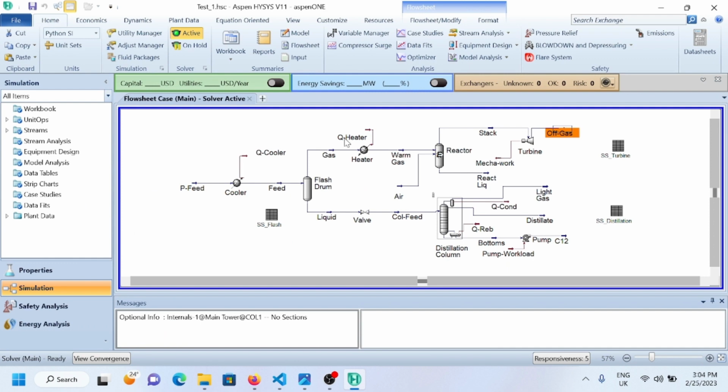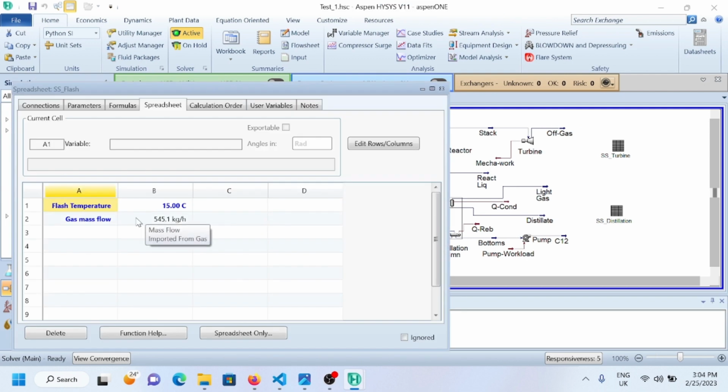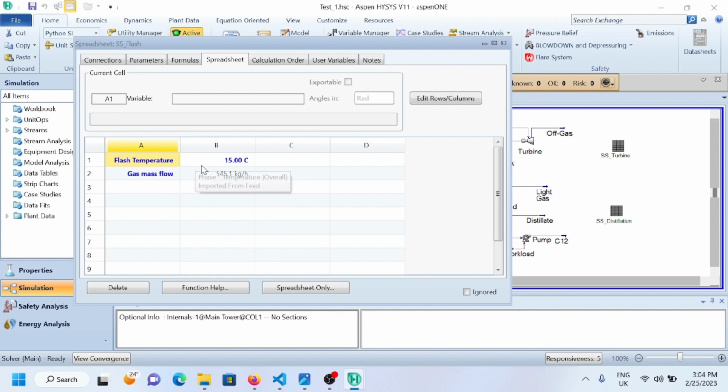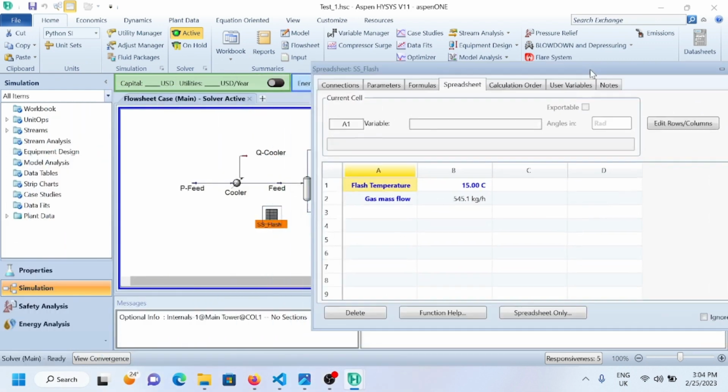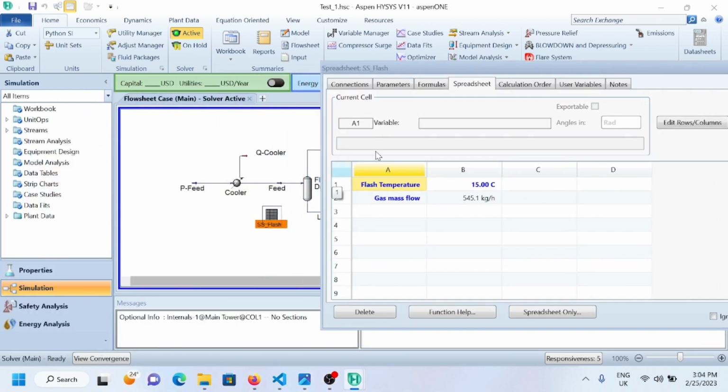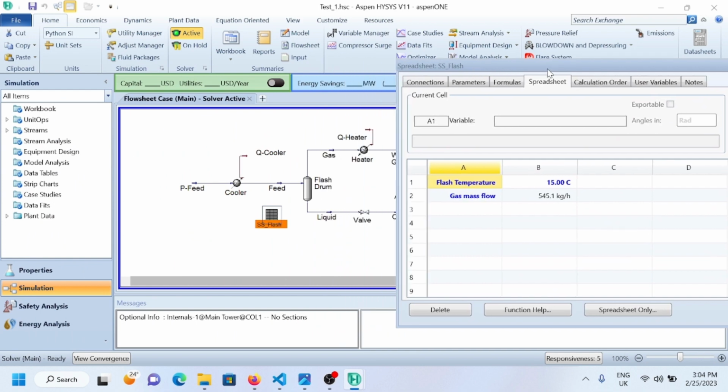And in this simulation we have three spreadsheets. One of them is used for the flash. If you open the flash spreadsheet, you can see here we are using a flash temperature of 15 degrees Celsius, and we are using a gas mass flow rate of 545 kg per hour, which is this one here.